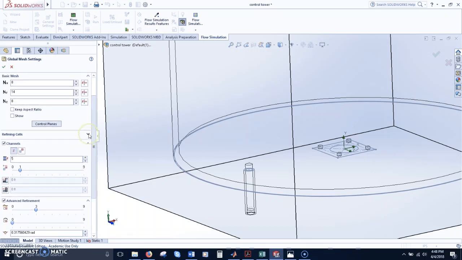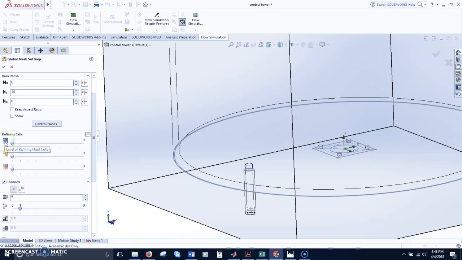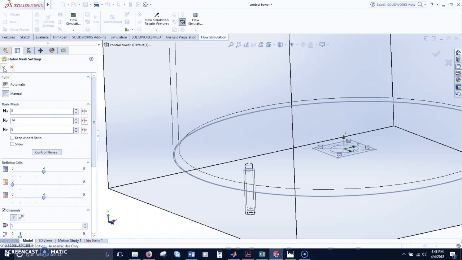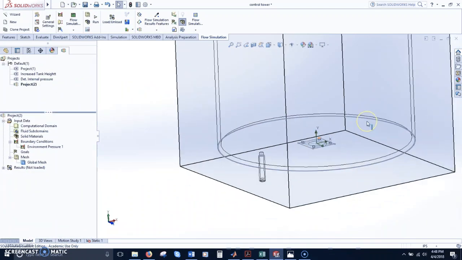We want to go to the cells themselves. We have level of refining fluid cells. We're going to turn that up to 4. At the fluid solid boundary, we'll turn that up as well. And I believe that's all we're going to do here. Click OK. Okay.